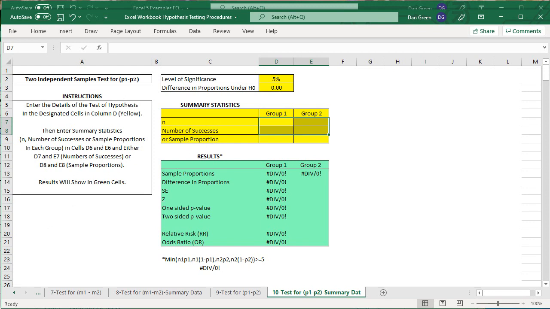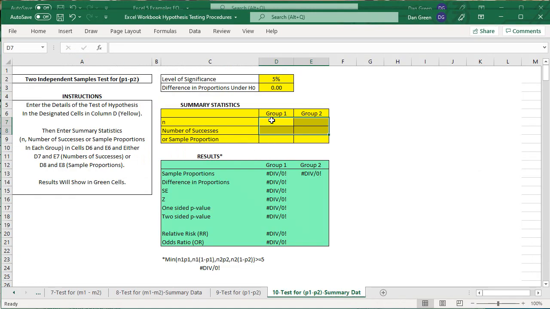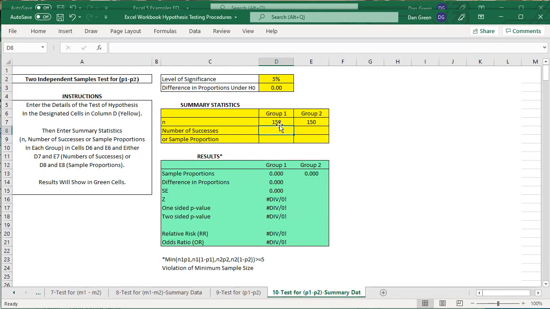because sometimes you are not always given sample proportions here. So if we go back here, our total in each group was 150. So this is 150 and 150. And number of successes. So success was pain relief. So that's 86 for the new drug and 58 for placebo. So 86 here and 58 for placebo.